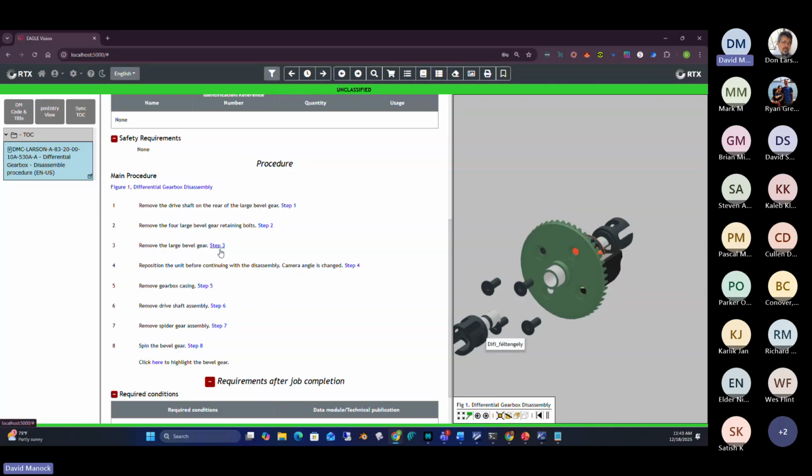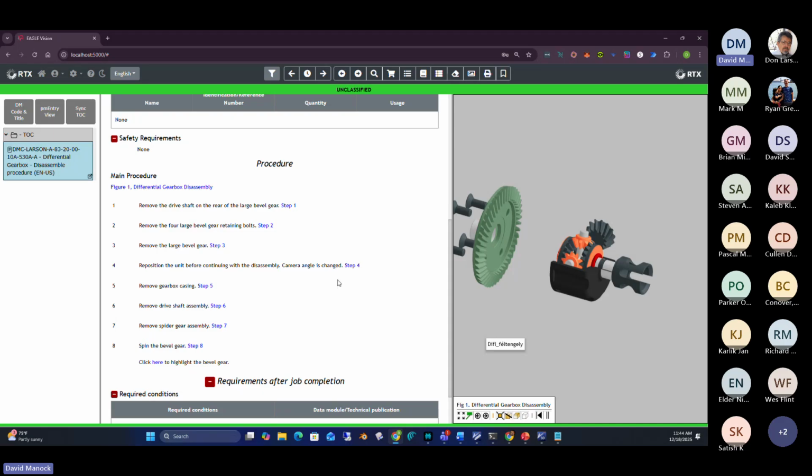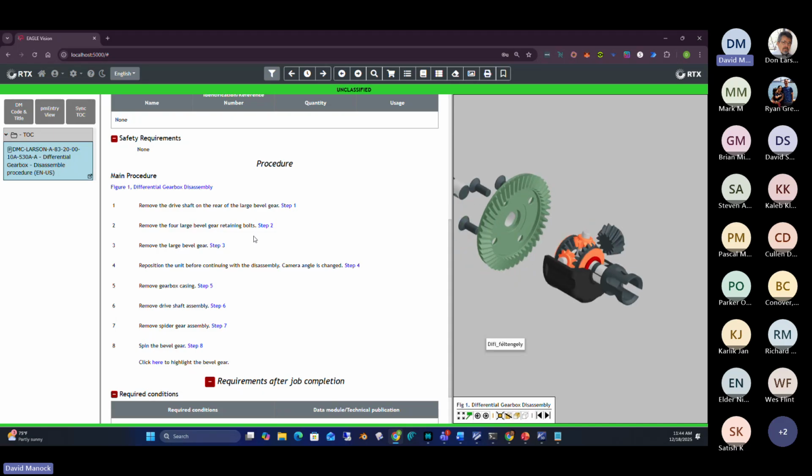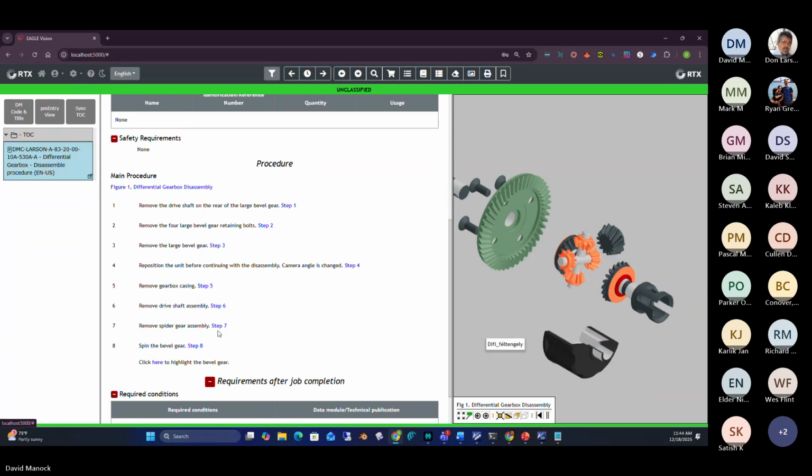Let's just do step three. And then step four should actually change the camera position. So we could also do that within the authoring environment, which is VisX Edit 3D. And then we'll just keep going.